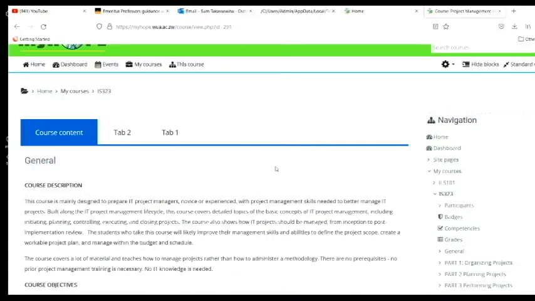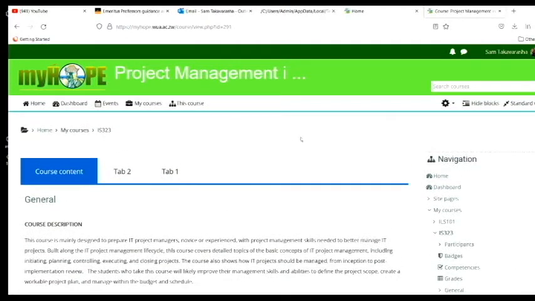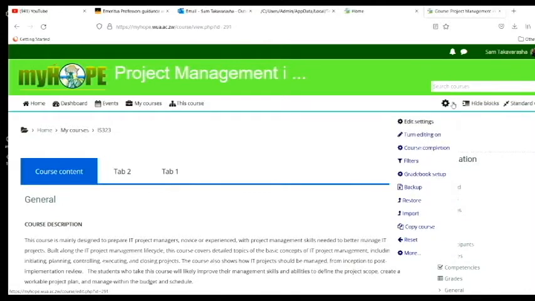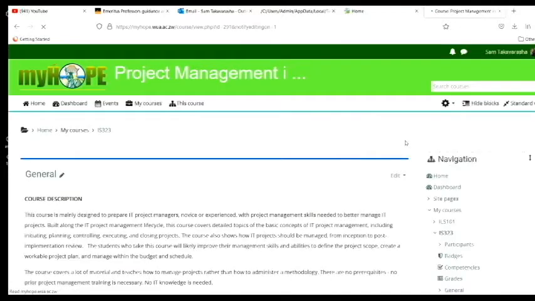What you need to do is get into your page, your course. I'm here at the home page of my particular course, Project Management in IT. The first thing to do is to turn on editing. You look at this gear, you go to turn on editing. If you do not do this, you do not get the options to start editing your course.